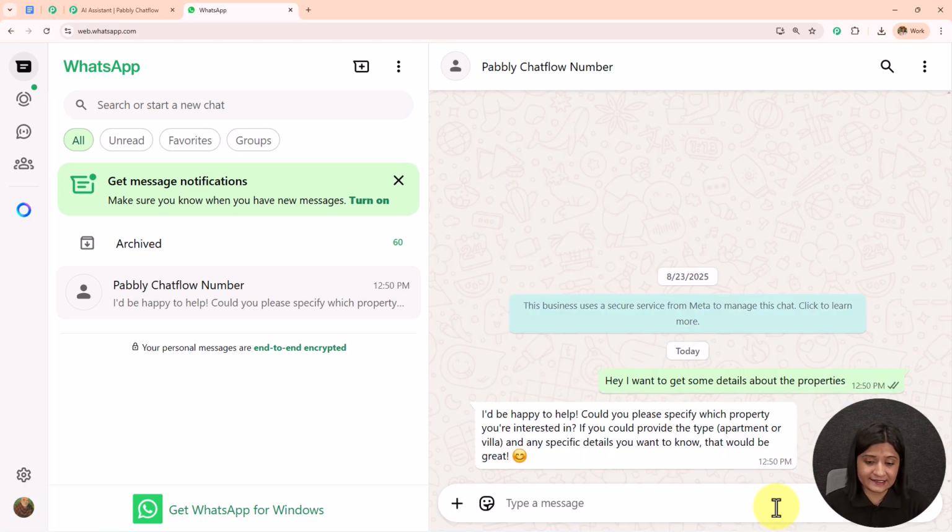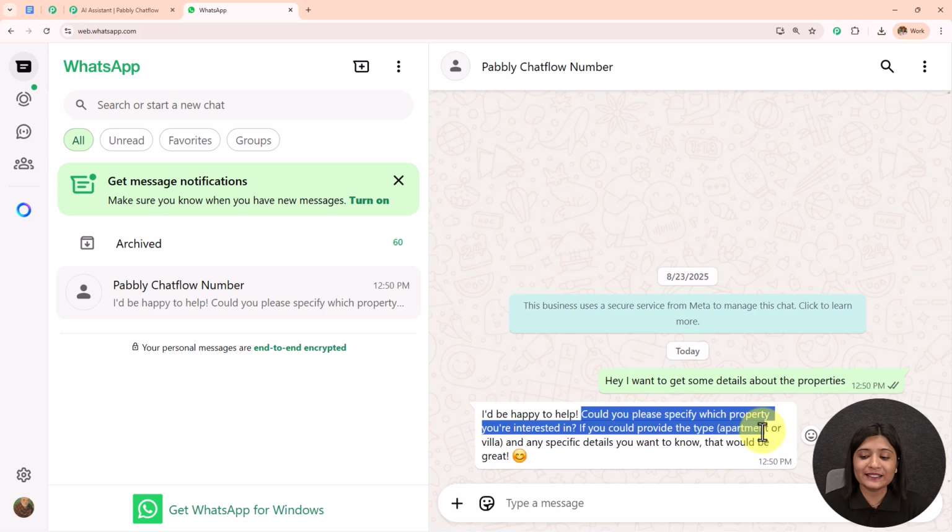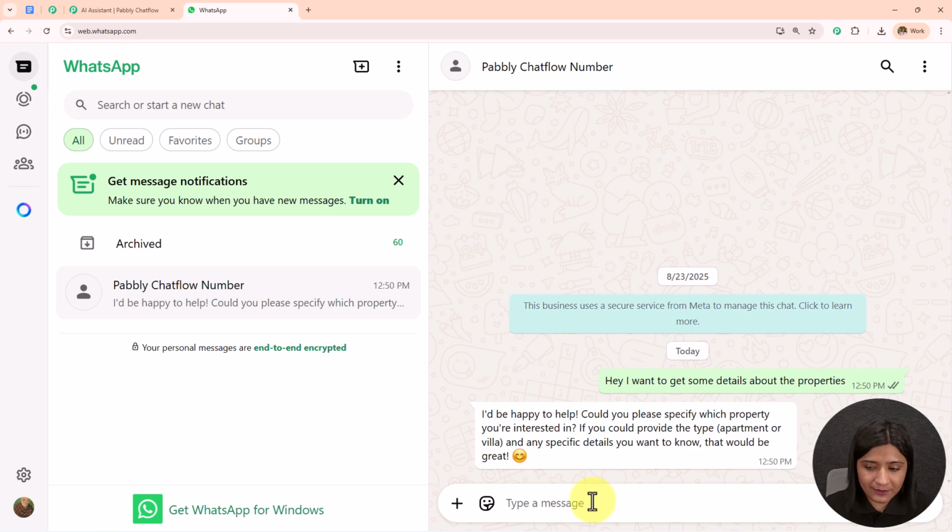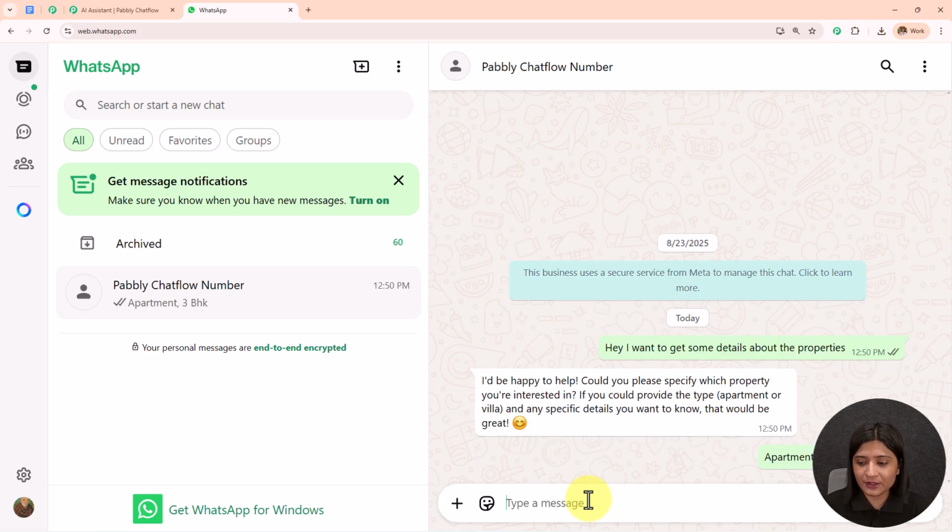And here it is asking me, I'd be happy to help. Could you please specify which property you are interested in? If you could provide the type, apartment or villa, and any specific detail you want to know, that would be great. So I am going to write apartment 3 BHK. I'm going to send this message and let's wait whether it is asking me for more information or it is sending me the properties or the options which it has in 3 BHK.